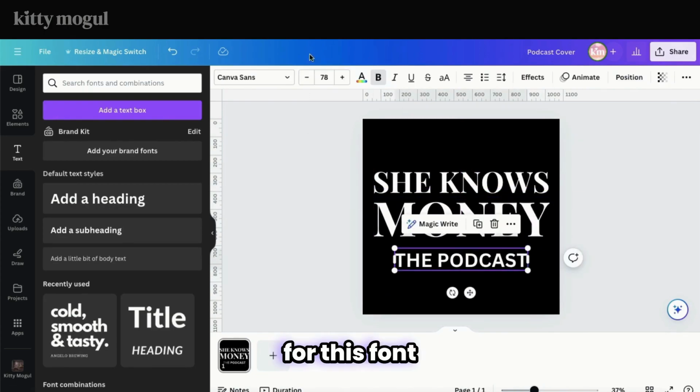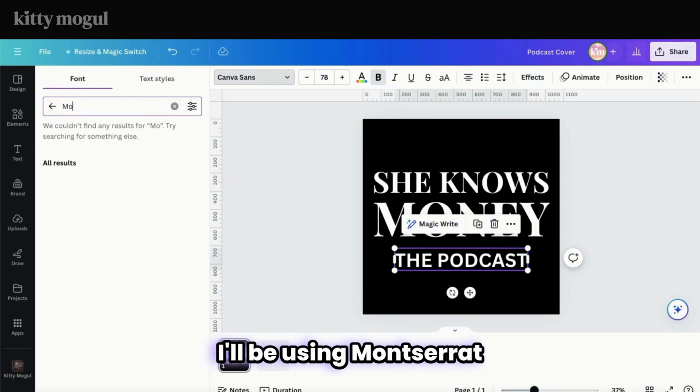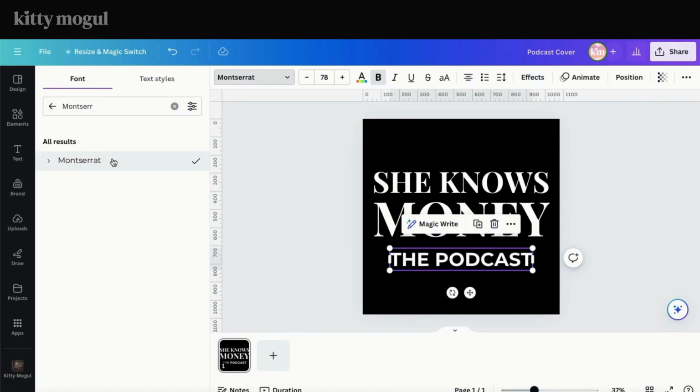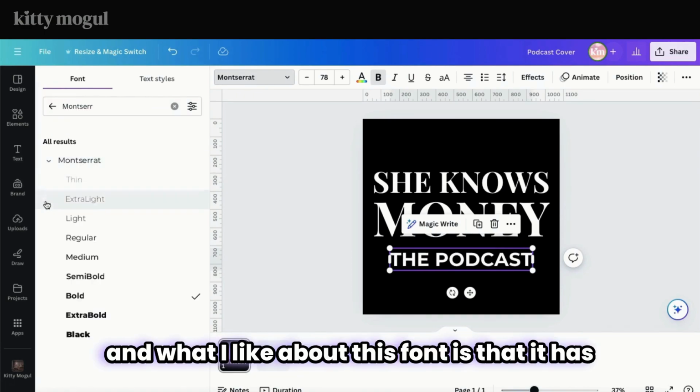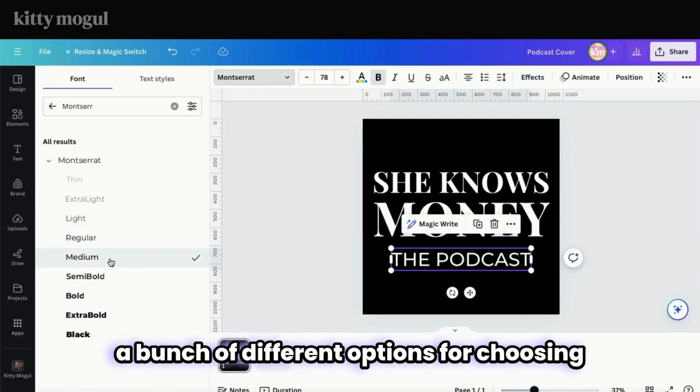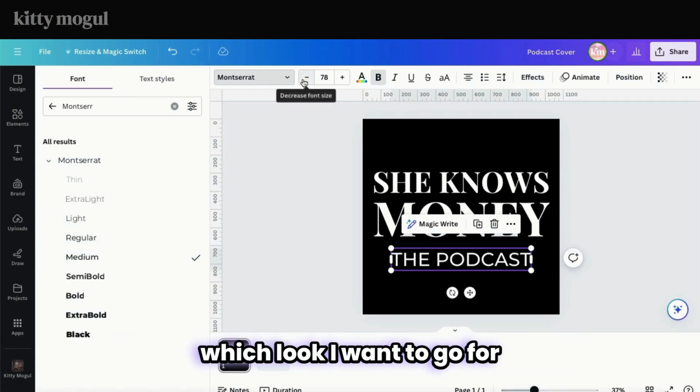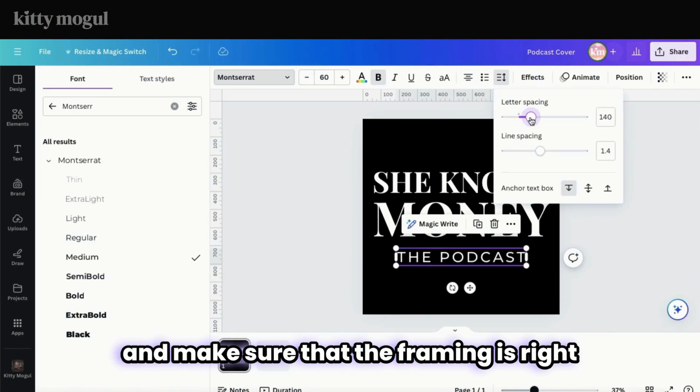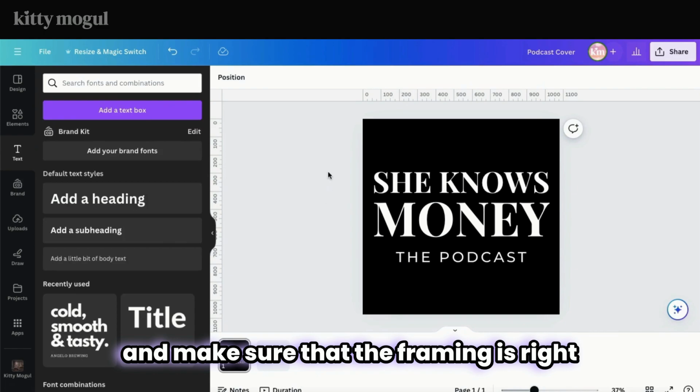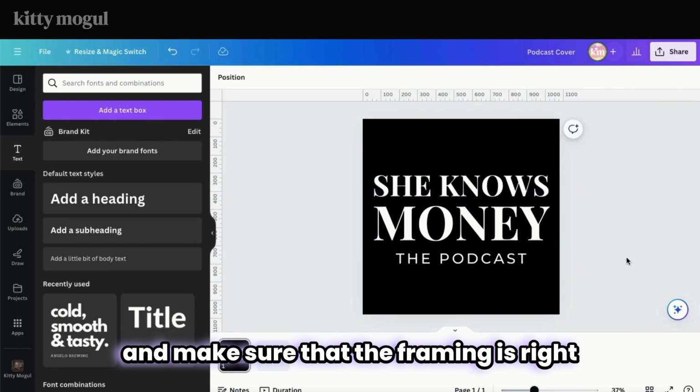So for this font, I'll be using Montserrat. And what I like about this font is that it has a bunch of different options for choosing which look I want to go for. And make sure that the framing is right.